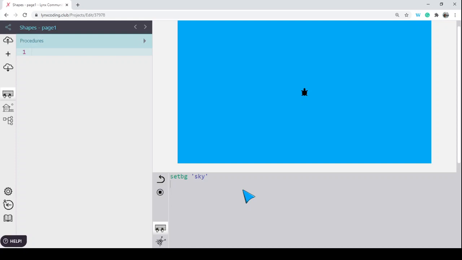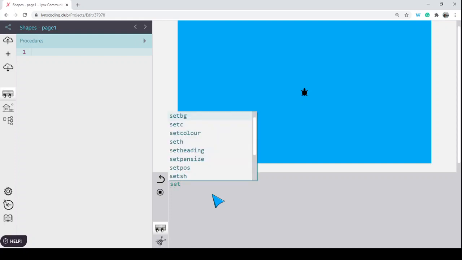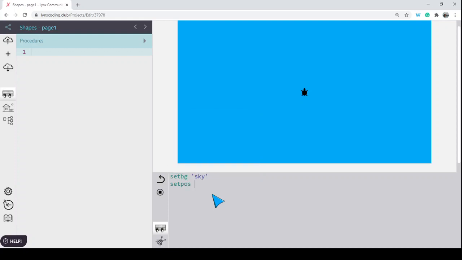Our next little bit is that we're going to make a little frame where we're going to have our different shapes and that sort of thing, so it's nicely laid out for us. So we're going to go ahead and create that frame. We're going to set our position. So set pos. And here set pos is actually based on the location of the turtle.